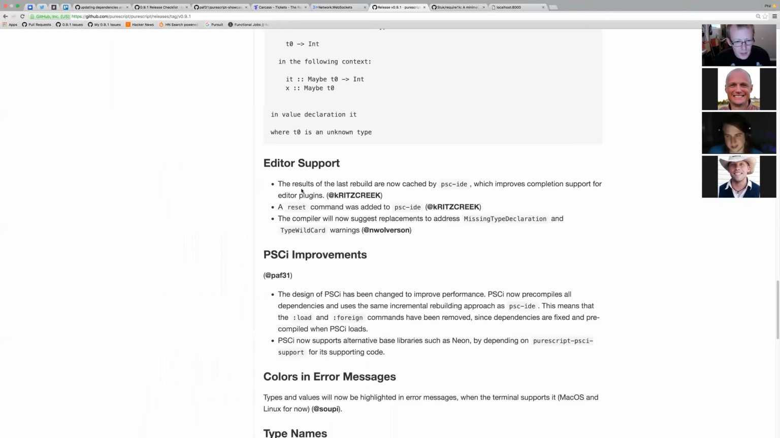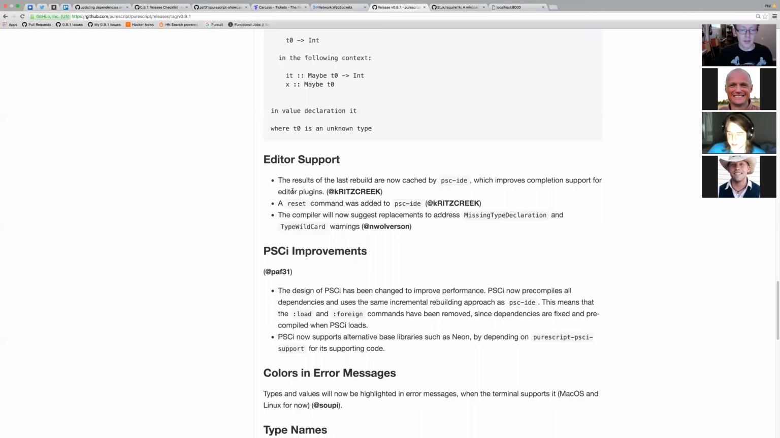Did you want to talk about the editor support changes? I could totally show that. Let's see. Can I show it, or how do you want to do it? I'm not sure. We need to get the PSCID server working for you. David Collins said it would be enough if you just used some restart command.